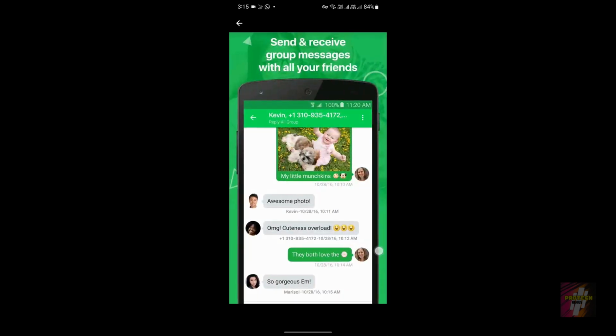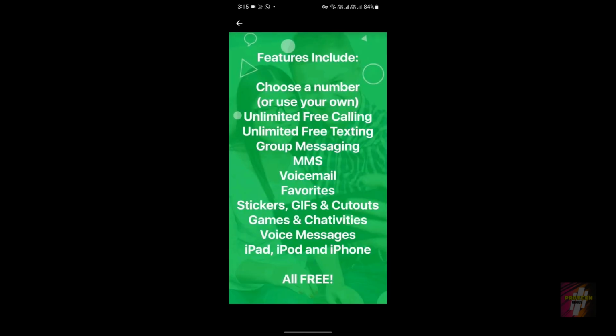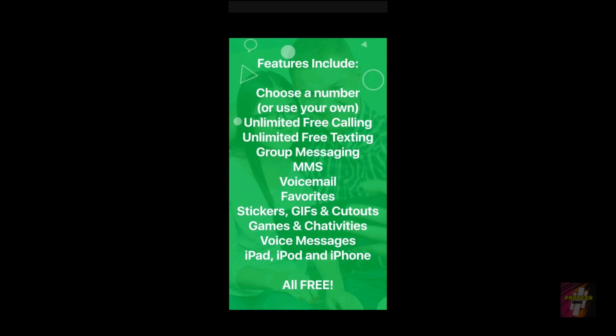All of these features work in the Textplus application. Like choosing a number, unlimited free calling, unlimited free texting, group messaging, MMS, voicemail, favorite stickers, gifts, cutouts, games, chat activities, voice messages, iPad, iPod, iPhone. Everything is free. That is what they tell. So suddenly, if it's not working for us, it means something is going on.